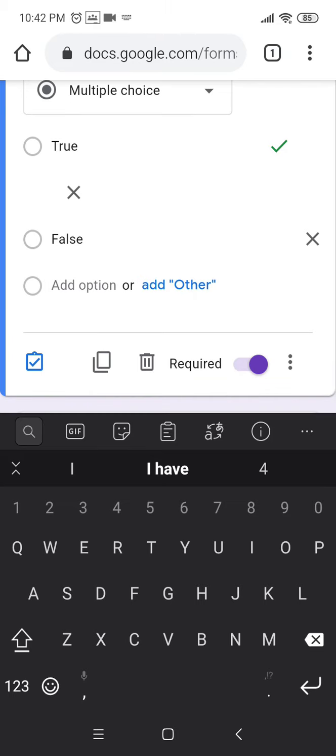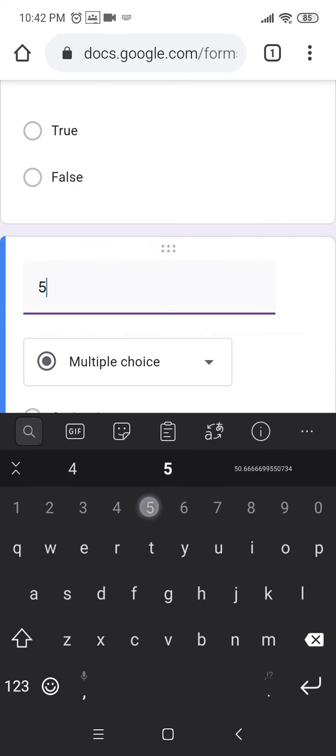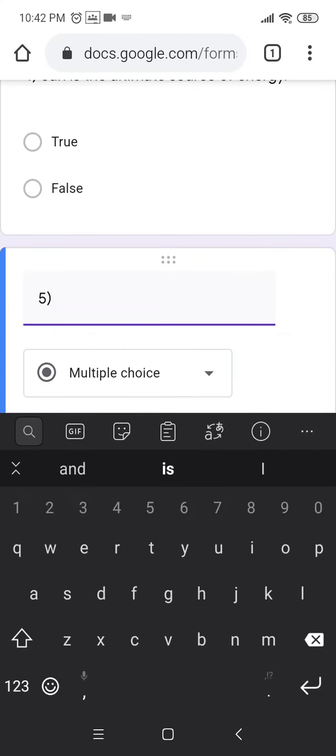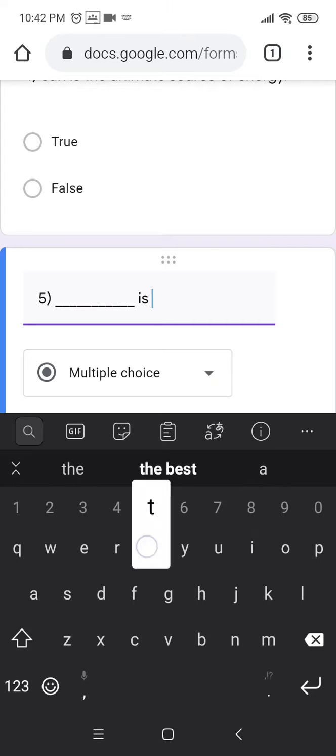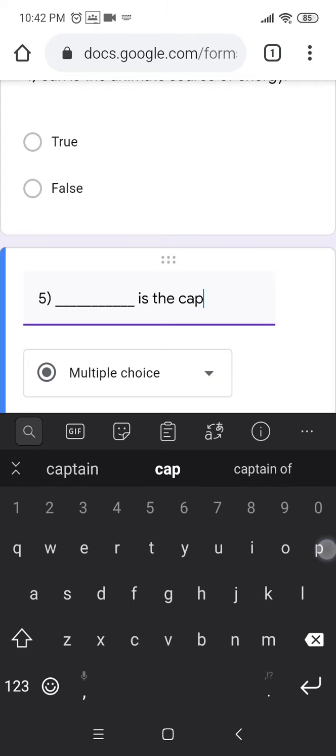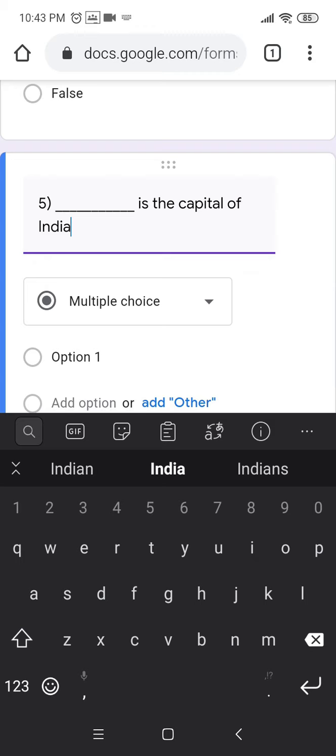Okay, now what if I want to add a fill in the blanks type question? So again I click on this plus, and suppose this is the 5th question, a fill in the blanks type question. So I give, suppose, a question like dash. Okay, click this underscore sign for dash. Okay, is the capital of India. Okay, now suppose I want the student to enter the answer and not give him any choice.